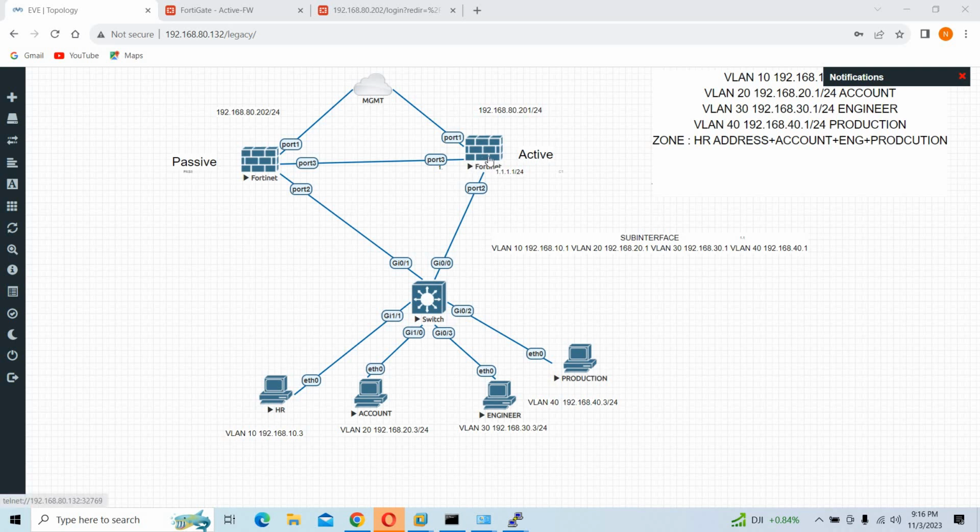Today we are going to do high availability for Fortinet firewalls. We have two firewalls here, one is active, one is passive. The active has some configurations already, and it is communicating with this one. Our scenario is that if the active fails, the passive will take over. So it will provide us high availability for our firewalls.